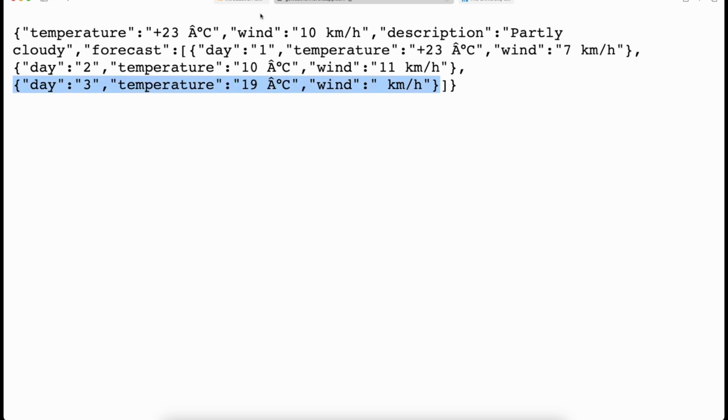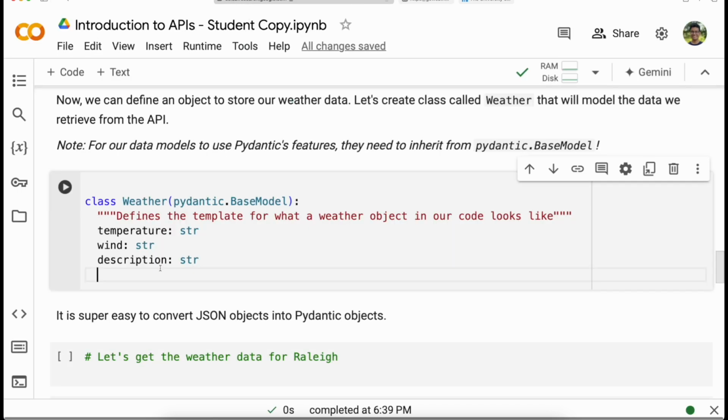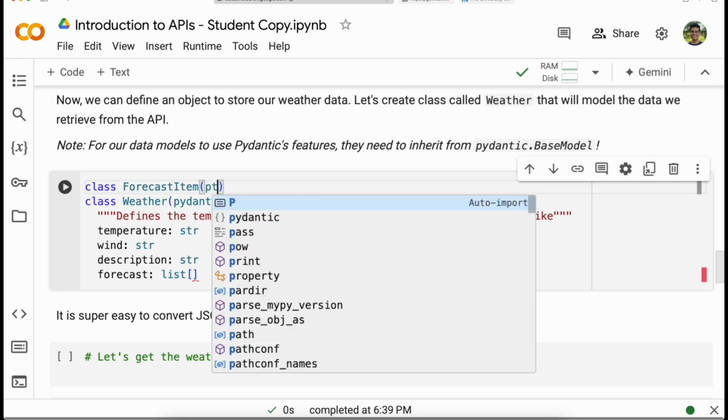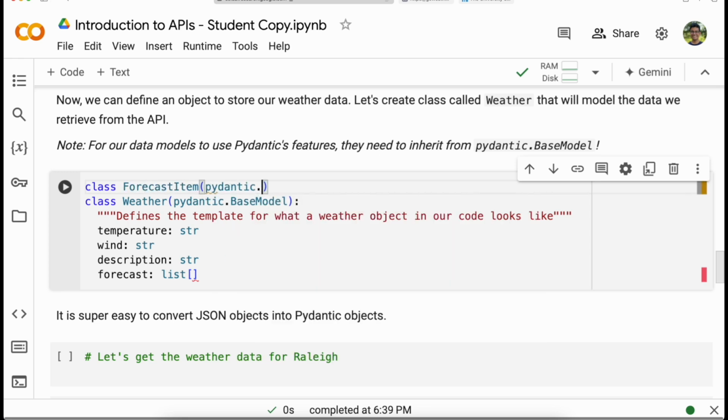So let's create another, because we want a list here. So this would be like forecast and list. But we need to specify what type of data we're storing in our list. And we can do that by creating one more of our classes. So this class is for weather, but let's create one for our forecast. So class ForecastItem. And just like before, because we're using Pydantic with this, we'll use Pydantic BaseModel.